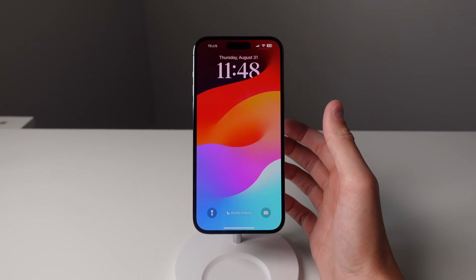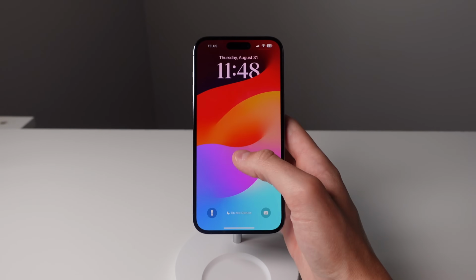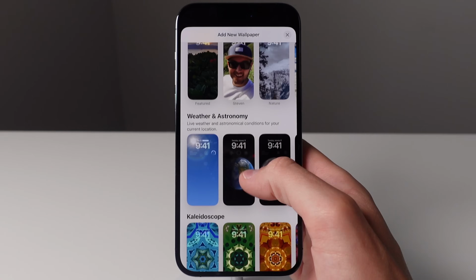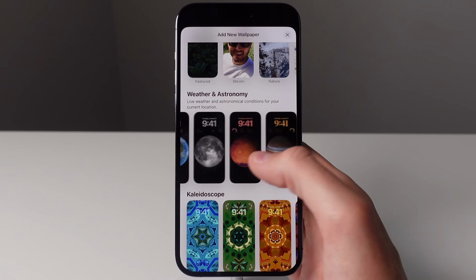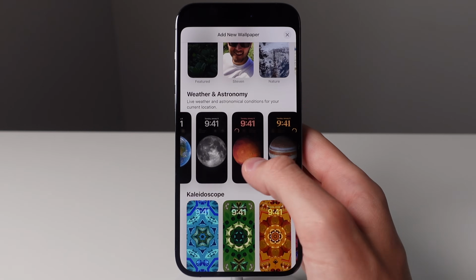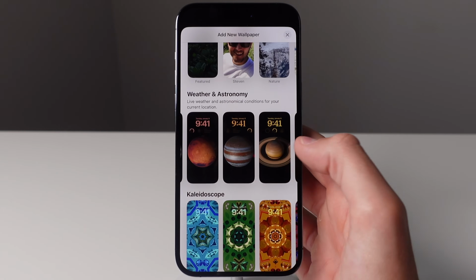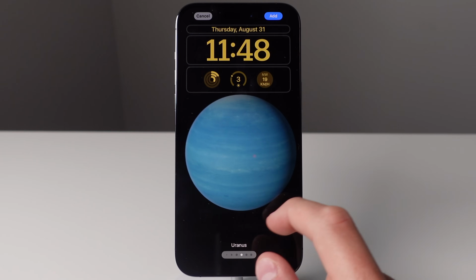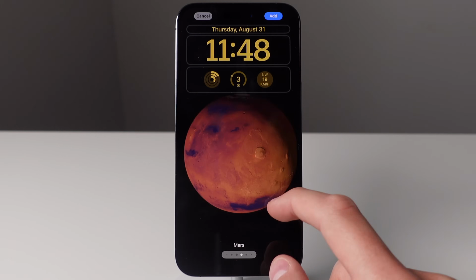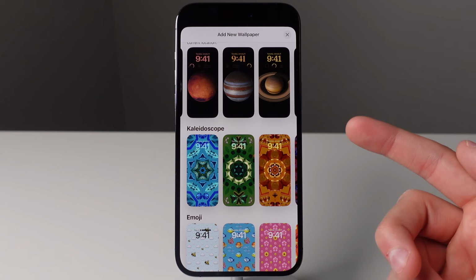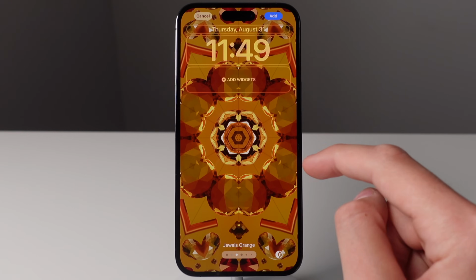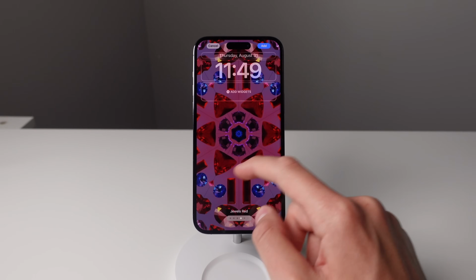iOS 17 also has a few new astronomy wallpapers. So if I click on create a new wallpaper, I can show you some of these. I'll scroll down to weather and astronomy. You can see here that we can now choose from some of the planets, not just Earth and Moon. So here we have Mars, we also have Saturn. If I click on this, you can see I'm able to switch between styles. So you can choose pretty much whatever planet you want as your wallpaper. And here you can also notice in iOS 17, Apple has also added a few new kaleidoscope wallpapers as well. These were inspired by the kaleidoscope Apple Watch faces.